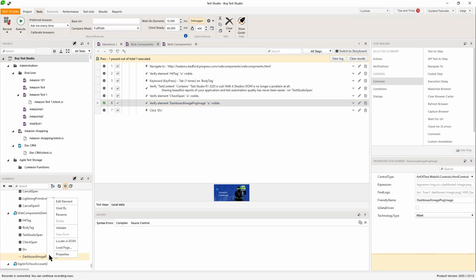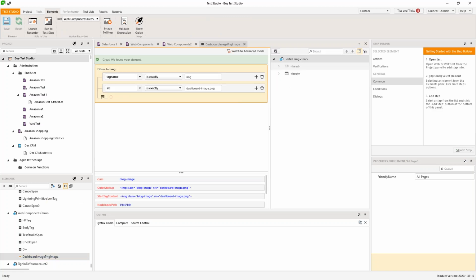Well, let's go in and take a look at what happens when we change that element, or better yet, what often happens in our world when the element is changed for us by somebody else, when something in the application changes, right? In this case, we can see that it's being identified by its tag name, so we know it's an image, combined with its source. So we're looking for that PNG title there.